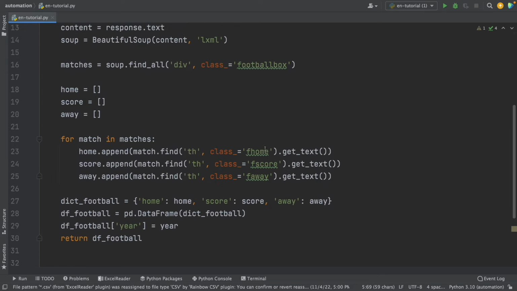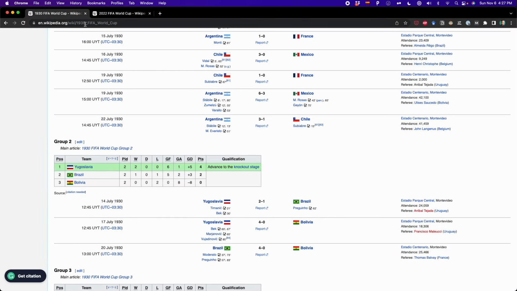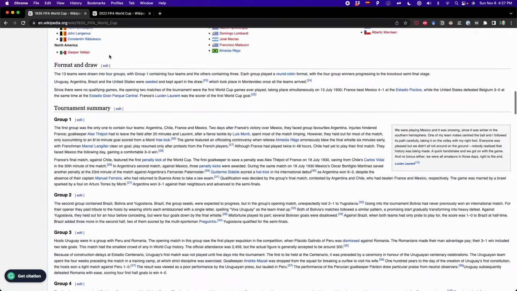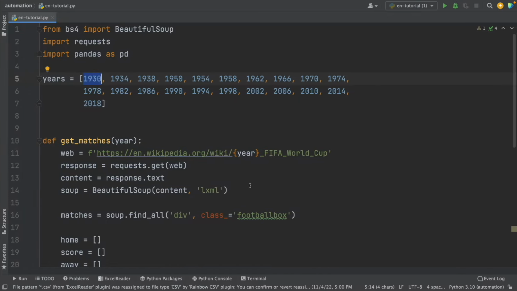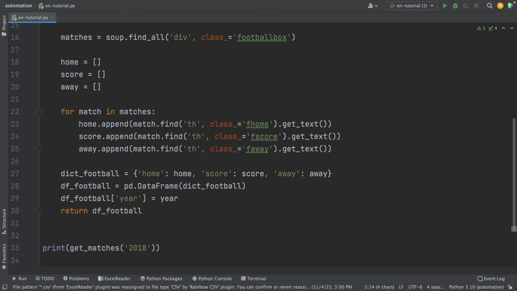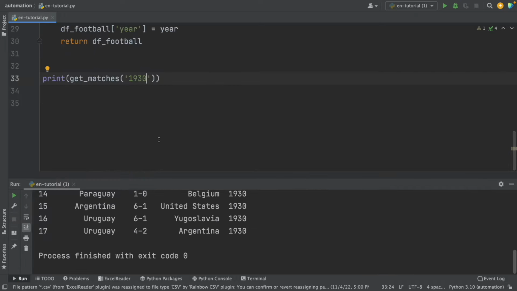So for example, let's go to 1930. In this World Cup, actually it's here, 1930. If we inspect this website, we can see that we don't have the same pattern that we use here for the home score in a way. So for example, if we use the function and we extract data from 1930 and we press run, actually we don't get all the matches.